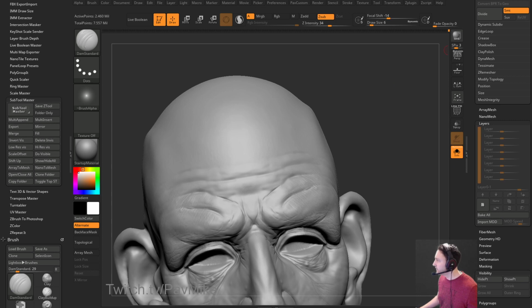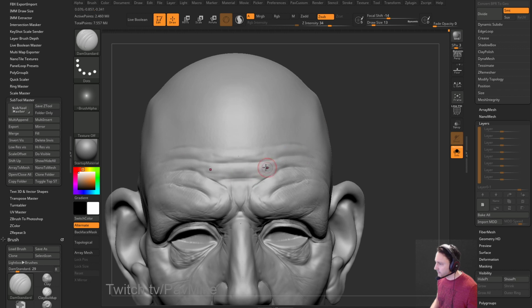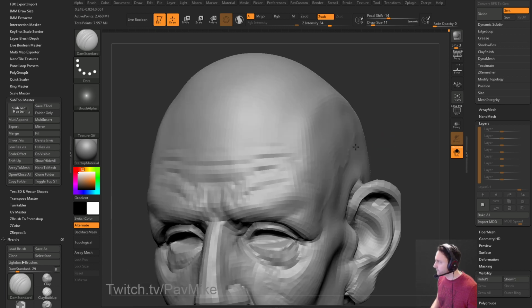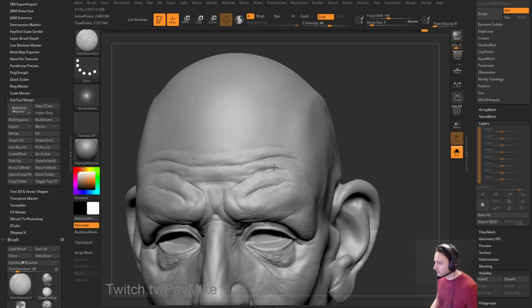And then, depending on how crazy we want to go here, so these lateral wrinkles go through and follow this direction.